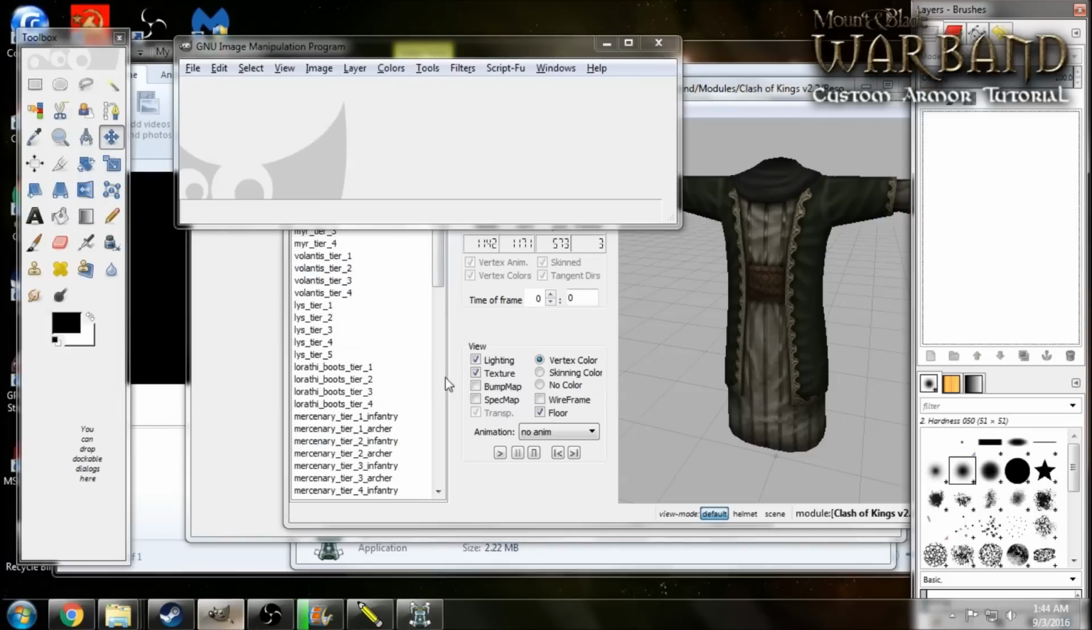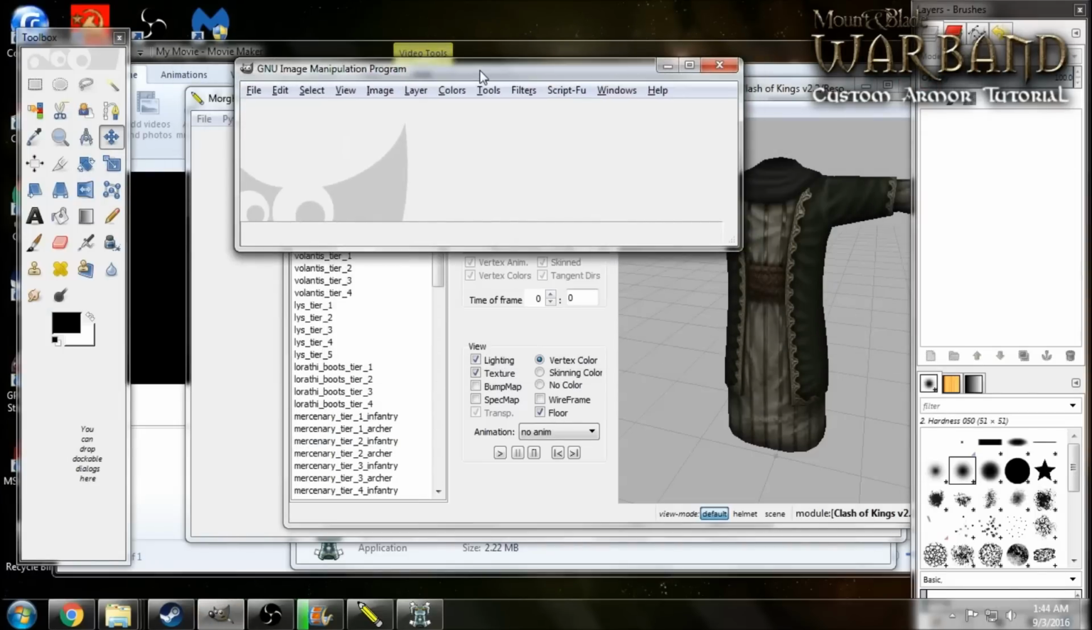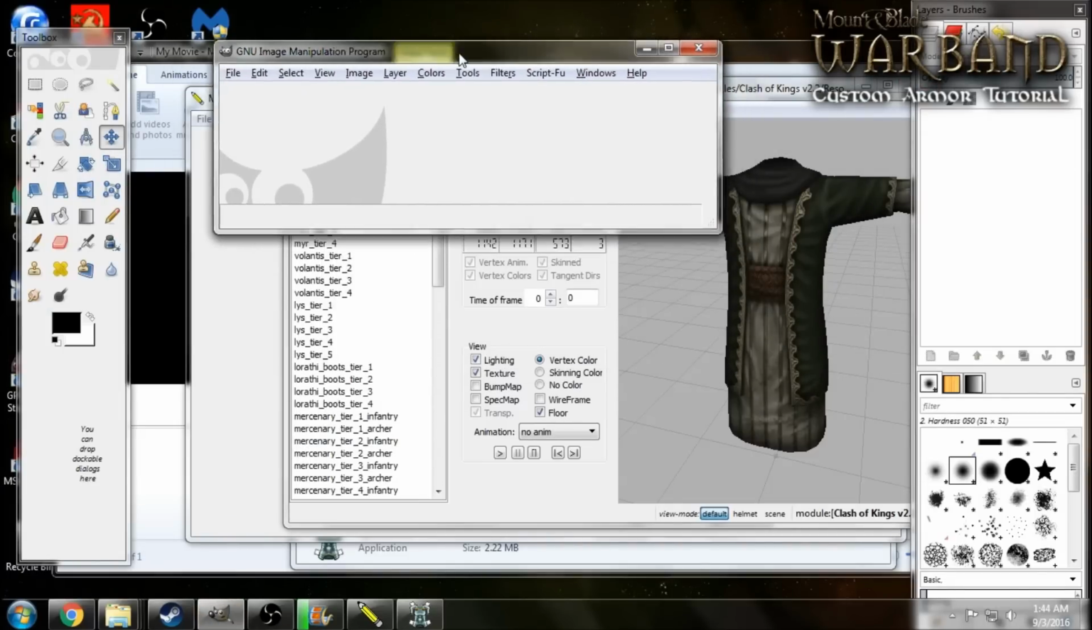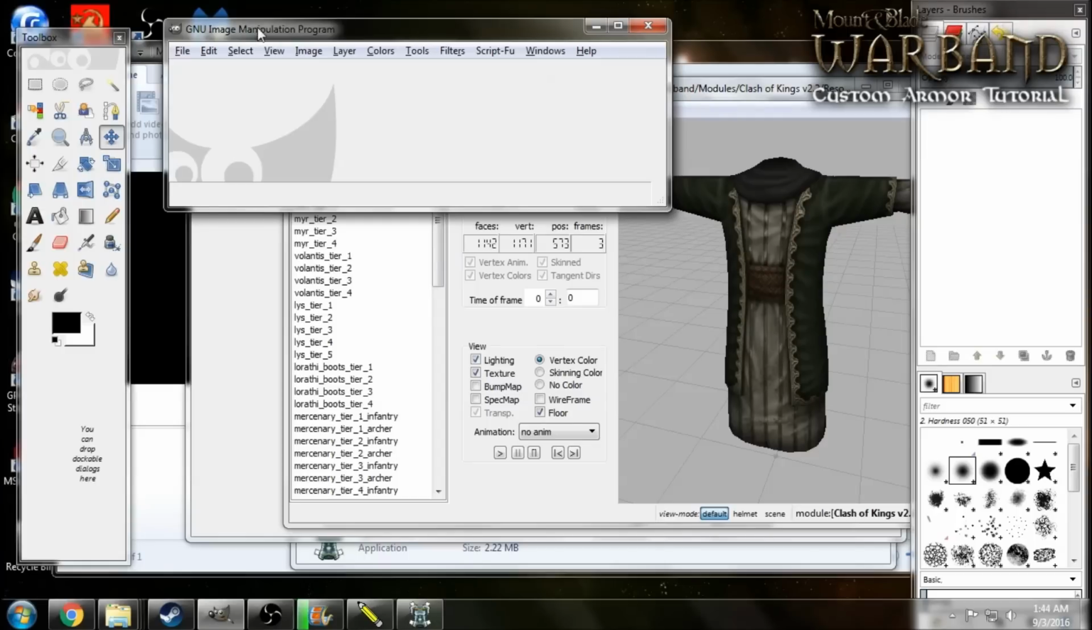You're going to need GIMP or Photoshop or whatever image manipulation program you prefer, I guess. And then you'll need some form of word processor. I recommend a scripting word processor, such as Sublime Text, but any word processor will do, whether it's Microsoft Word or Notepad. But again, I highly recommend a scripting one.